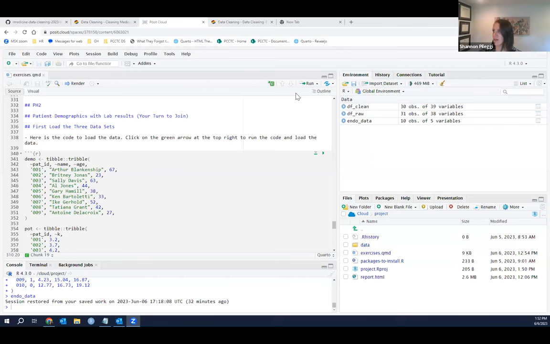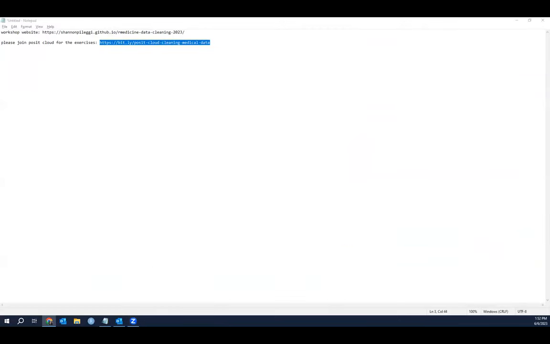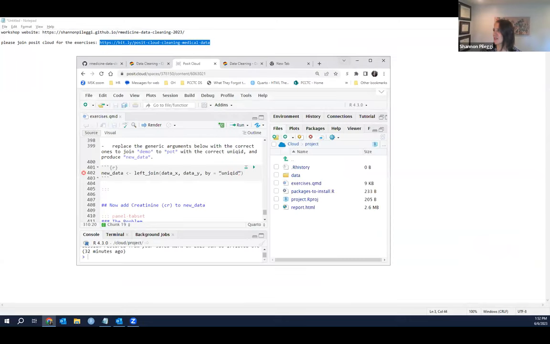Okay, let's see. Maybe Rodrigo can teach me how to do this. Here we are. Do you see my screen? No, we see a notepad. Okay, let's switch it around here.